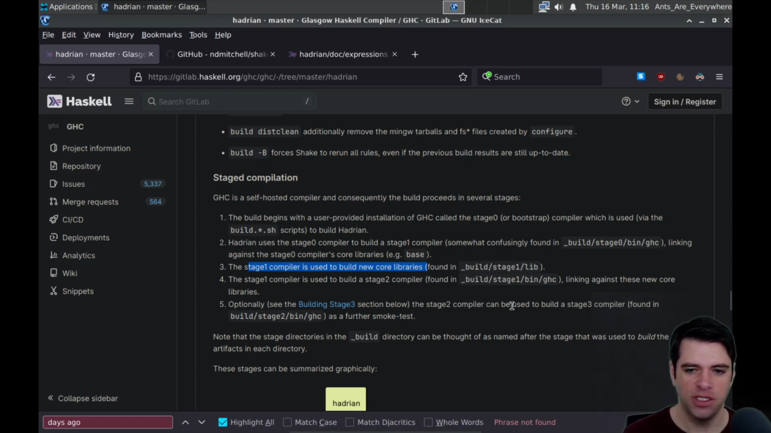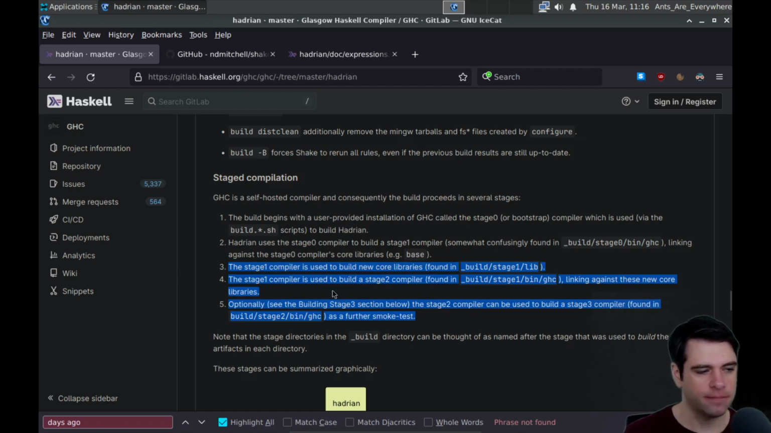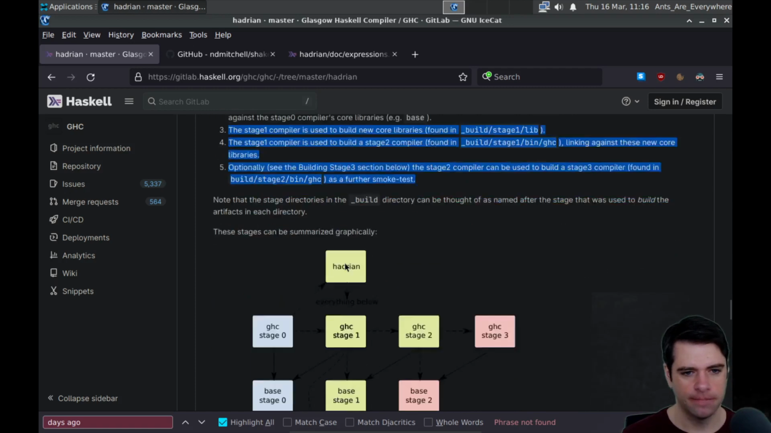And then optionally, the stage 2 compiler can be used to build a stage 3 compiler for further smoke test. I'm not sure what the various benefits are. Maybe stage 3 is when everything is fully built with the checked-out code instead of relying on anything at all from your original bootstrapping compiler.